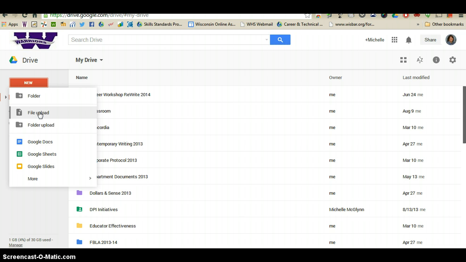So if, for example, at Wanakee we have our H drive, if you wanted to upload a file or a folder from your H drive or somewhere on your desktop or from a USB drive, you could do that and put it into your Google Drive this way.